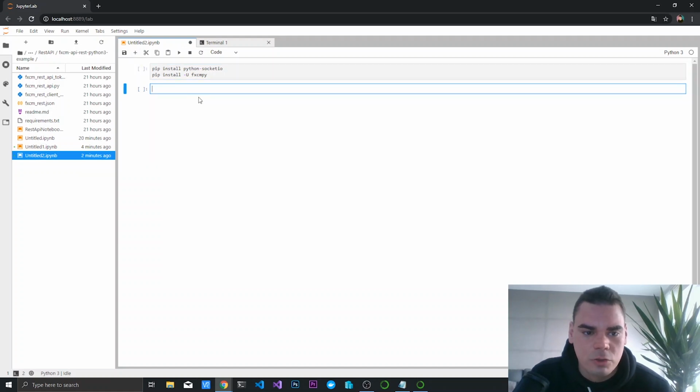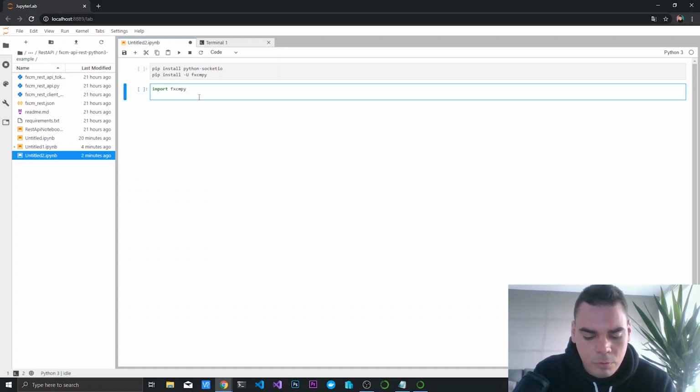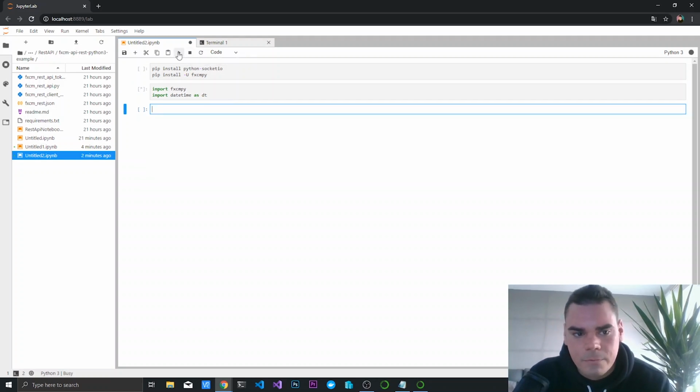So next we need to import the library, right? So let's import fxcmpy, and we will also import datetime as dt for future reference. Alright, so let's run this one. Okay, so we have the fxcmpy library imported.